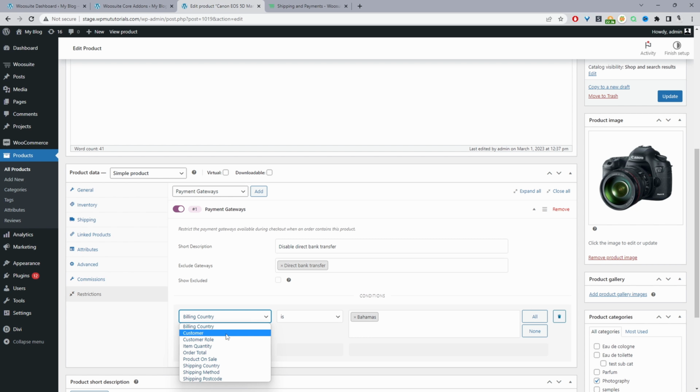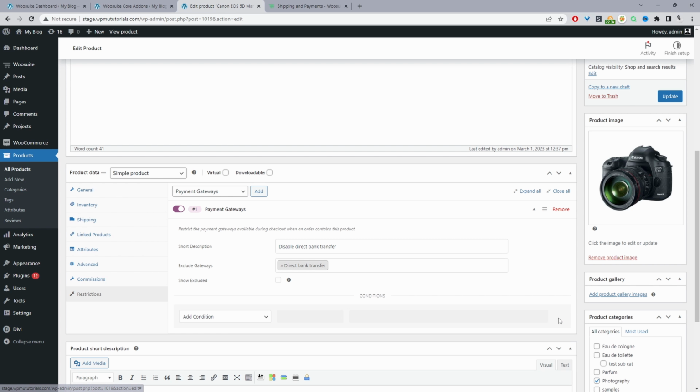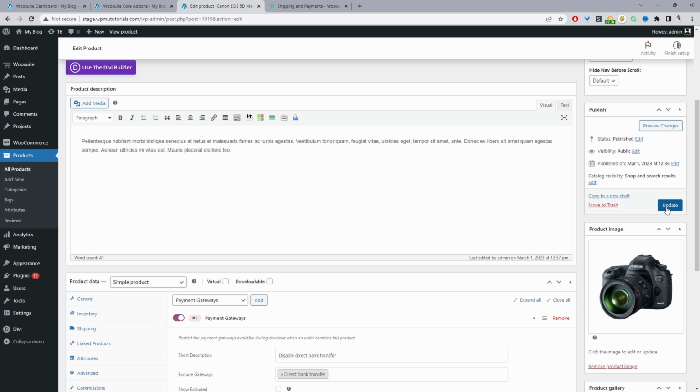And for the rules, we've got a few options. We can choose based on the customer's billing address, who the customer is, the customer role, item quantity, shipping methods, shipping postcode, and so on. Or we can just disable all conditions and then this rule will just run for all customers. Okay, so we can just hit update.